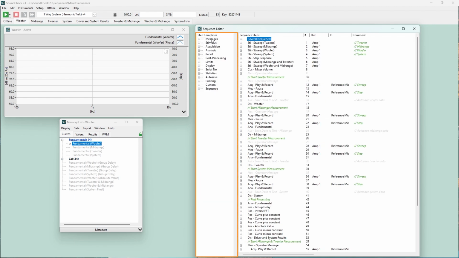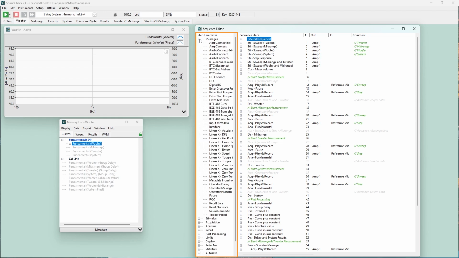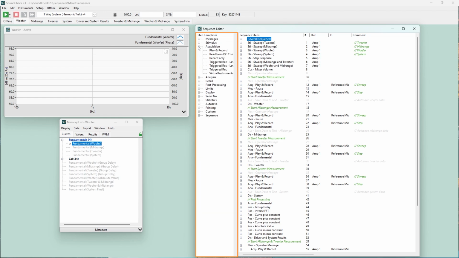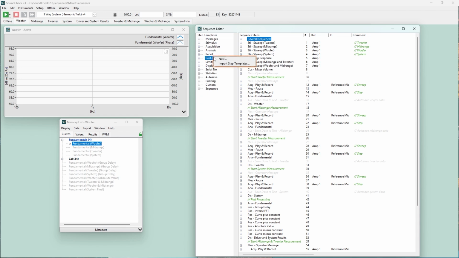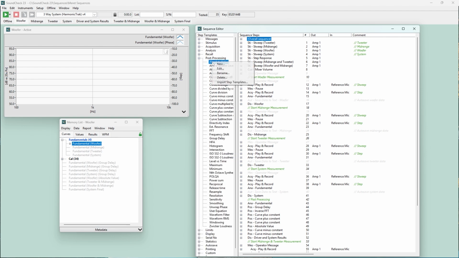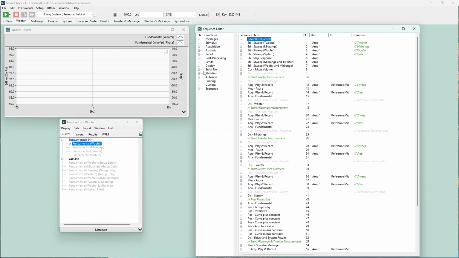Step templates are grouped by category, and you can click on the expansion buttons to expand or contract them. You can right-click on the category name to create new templates, or import them from other versions of SoundCheck. Existing templates can also be edited, renamed, or deleted. All sequences located in the folder of the active sequence are listed in the Sequence template group.